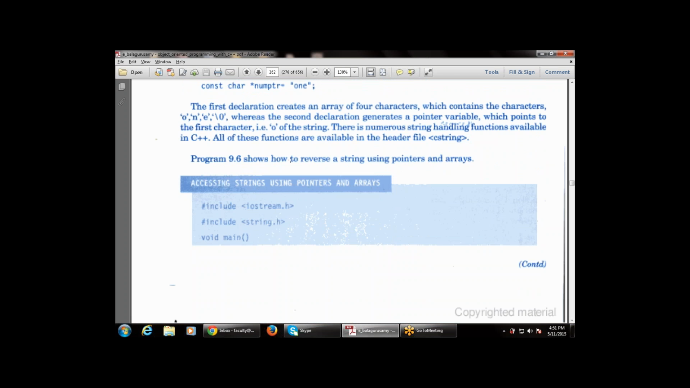Now this is the program that shows how to reverse a string using pointers and arrays. For example, if I give hello, that will display OLLEH, that is the reverse of the string, by using the pointers and the arrays.